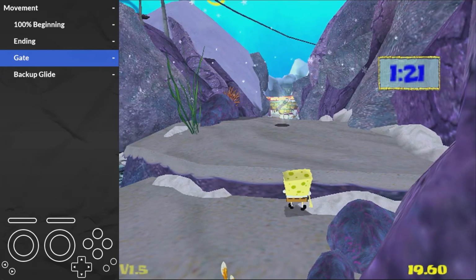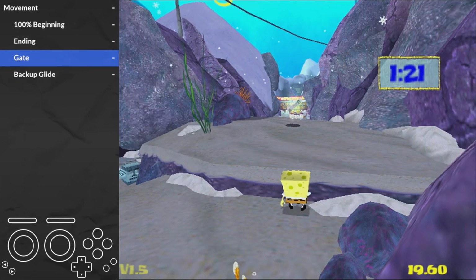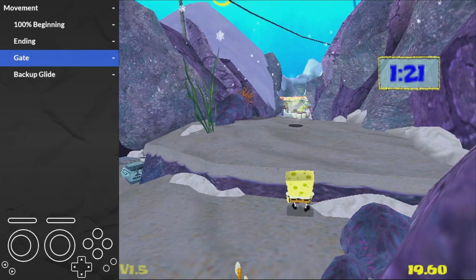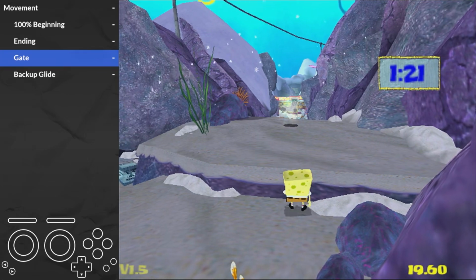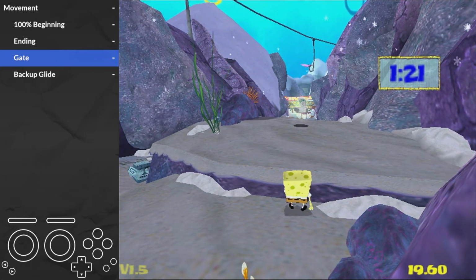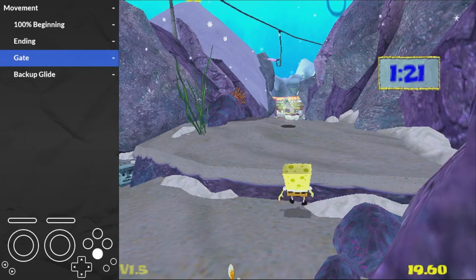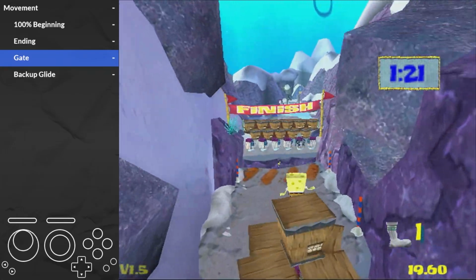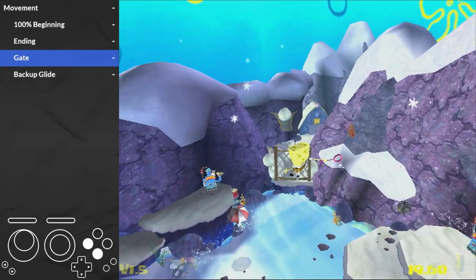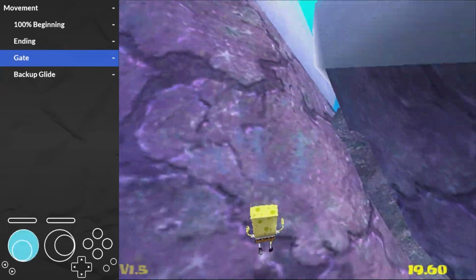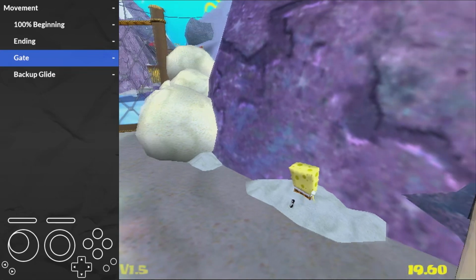Alright, now I'm going to show you how I recommend doing this, which is bashing over the gate. So I'll show you what this looks like first, and then I'm going to explain some things about it. So don't just copy my movement, because you're going to need to hear the things I say. So as you can see, you jump on these, ledge grab here, and then do that. So that's how you bash over the gate.